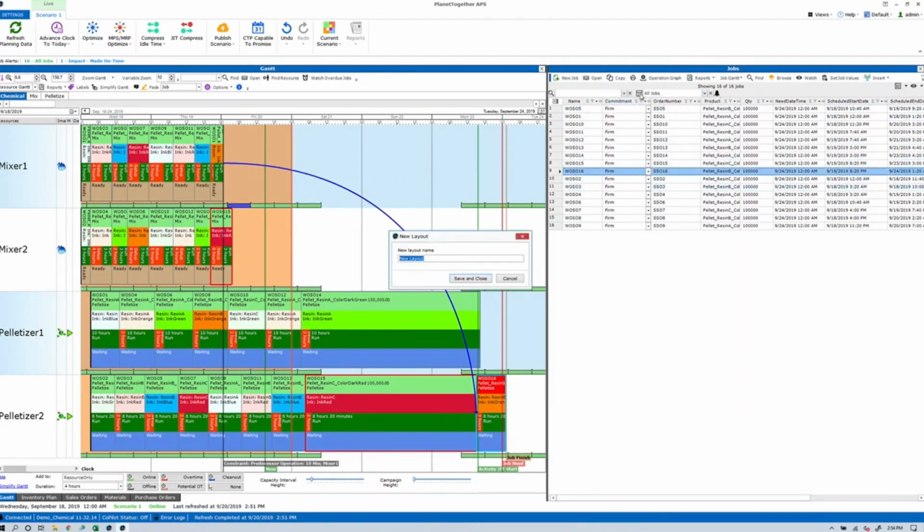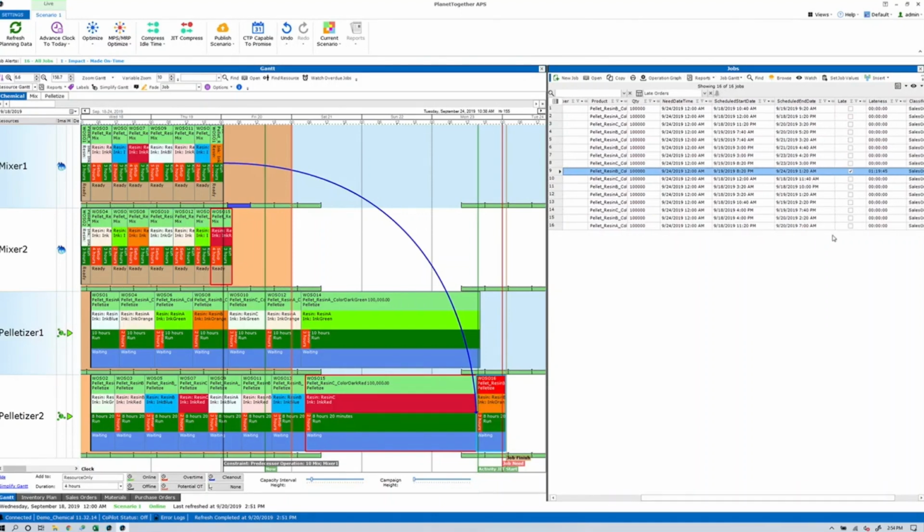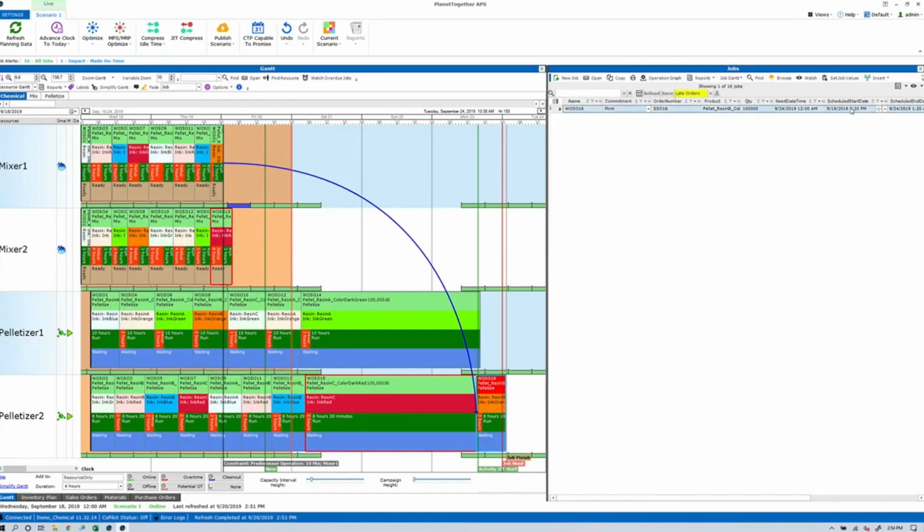Let's create a new view. Let's call it late orders. Save it. So now I have a view called late orders. Now what I want to do is filter my jobs view for only jobs that are late. And look at this. I've got a late flag. Now there's a lot of columns you can add here. Late is one of them. It tells you how late it is by an hour and 19 minutes. So let's filter our view to show me only late jobs.